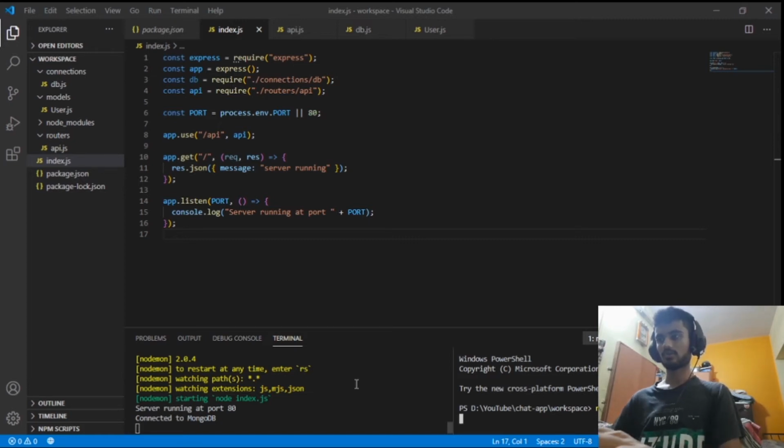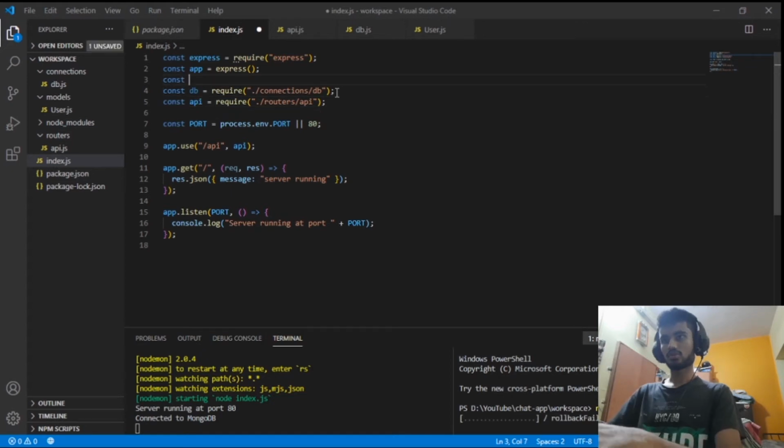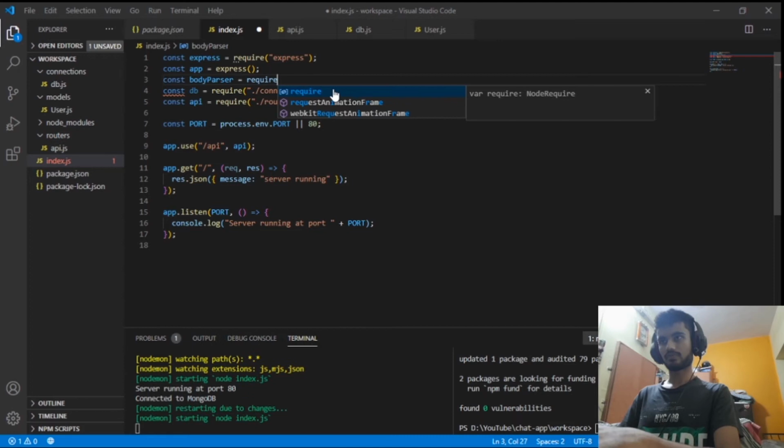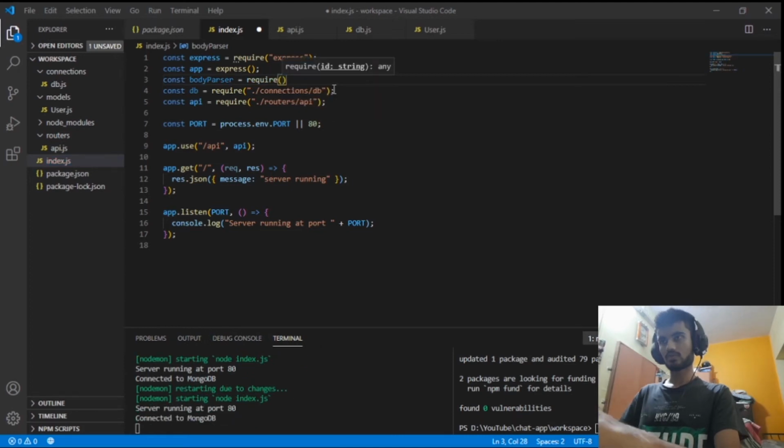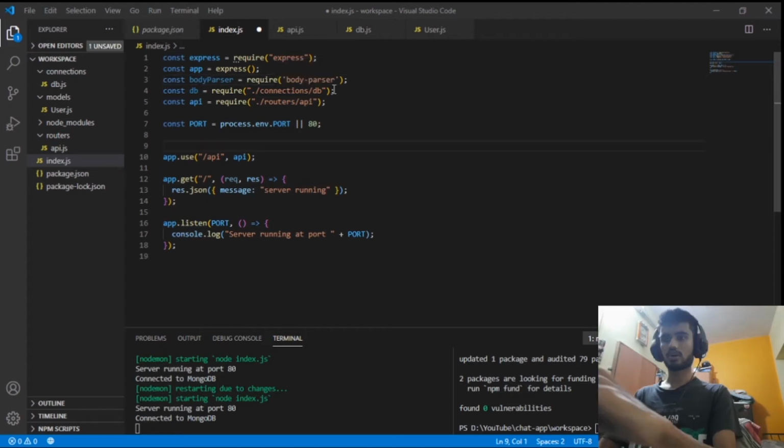Here we go, and this will get installed in a bit, and you just need to include that here. So const bodyParser = require body-parser. Here we go. And then after requiring, we need to instruct Express to use the body parser. So how do we do that?